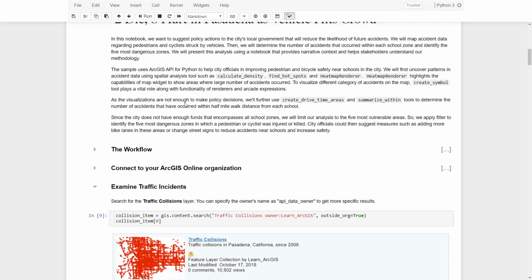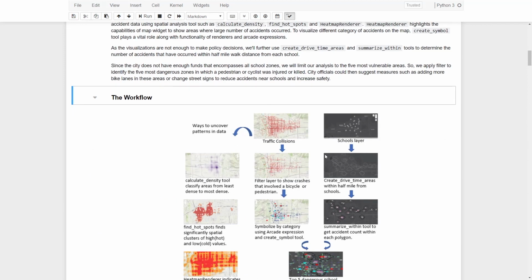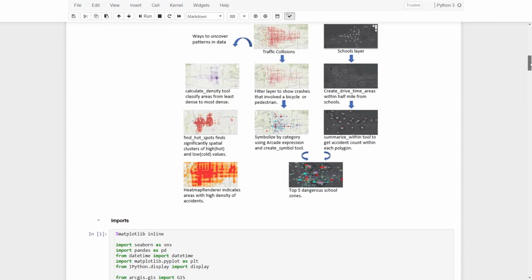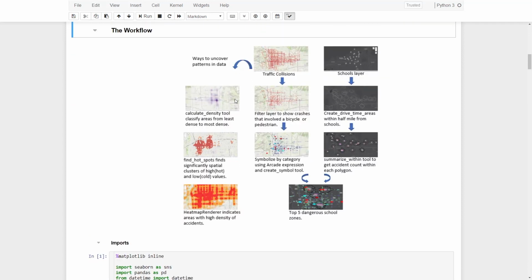And the question is how can we use the power of the Python API to help us prevent these incidents from ever happening again? To do this, we have to uncover patterns and look at data, and then to do our analysis, we're going to follow the general workflow. We're going to look at the points as a whole and calculate densities, and we're going to find hotspots, and then we're also going to render it using a heat map renderer. We're then going to take these collisions and filter them down and look at them differently using symbology and Arcade expressions. Finally, we're going to take our school layers in Pasadena, create some drive time areas, and summarize within and find the top 5 most dangerous schools.